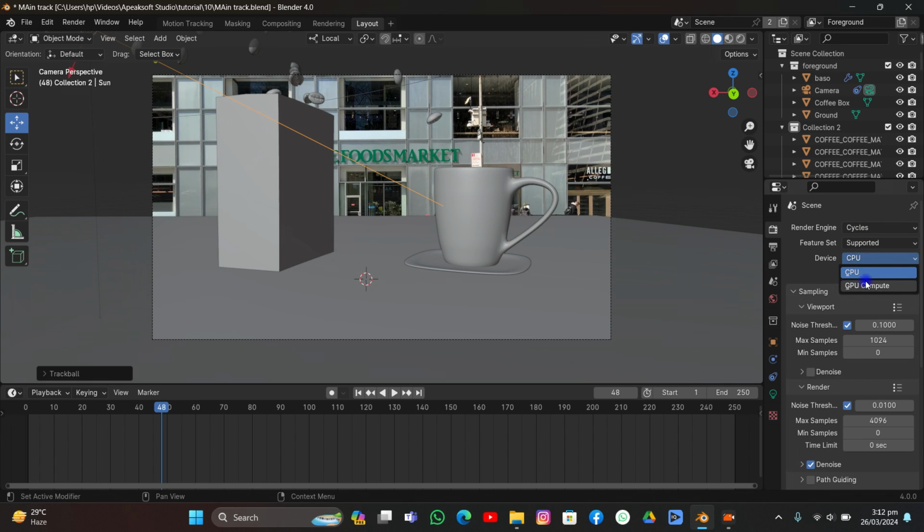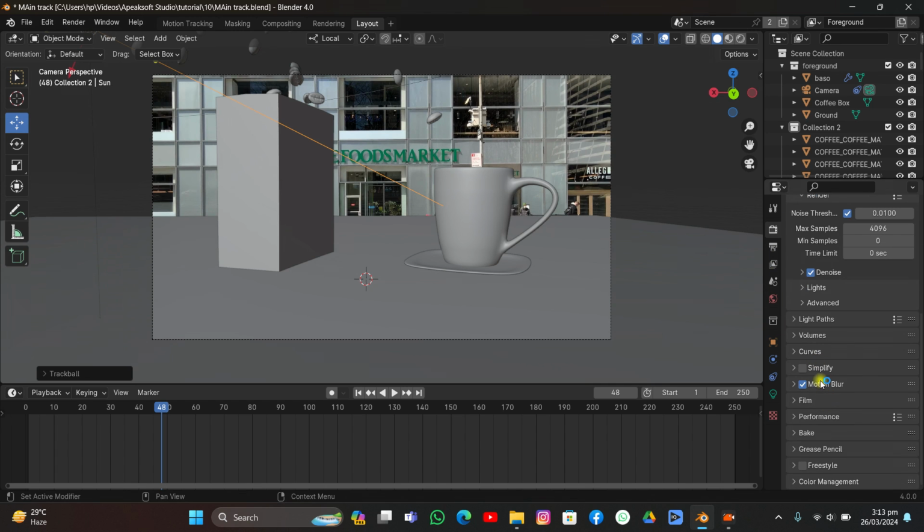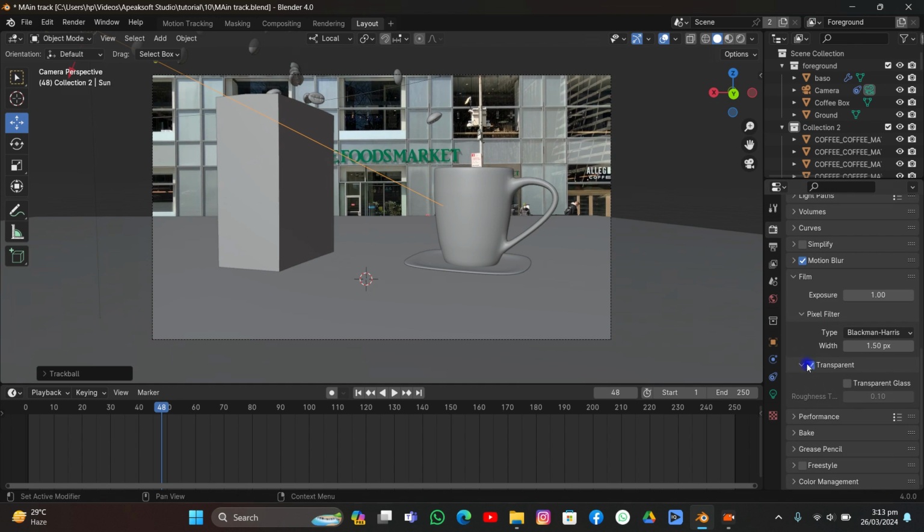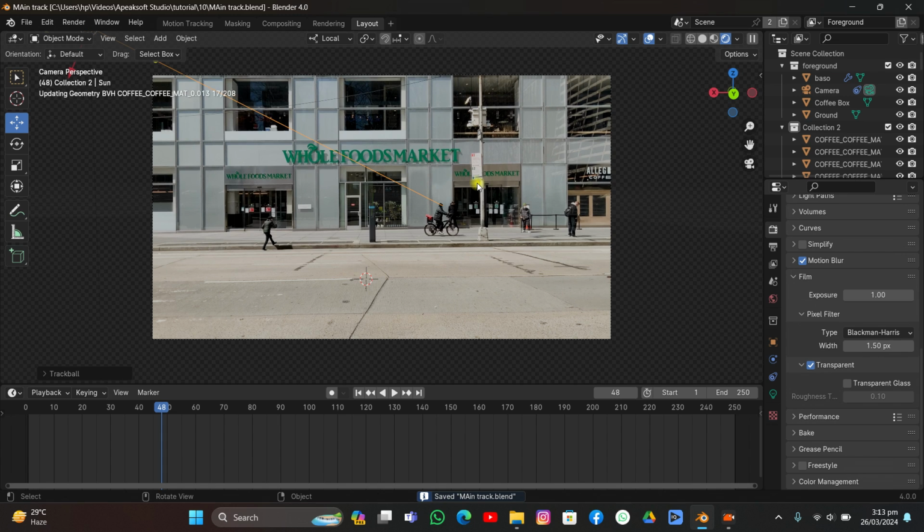Change the render engine to Cycles, make it GPU Compute, turn on denoise for now, and what we can change, yeah, we can come to Film and make it transparent. That's it. Control S, and let's see what we get.